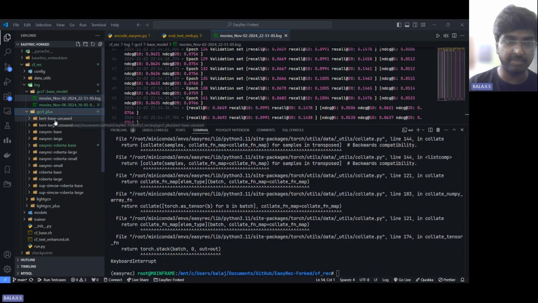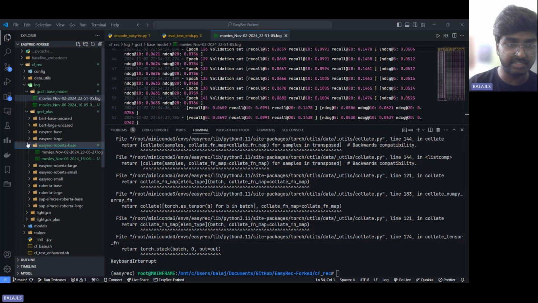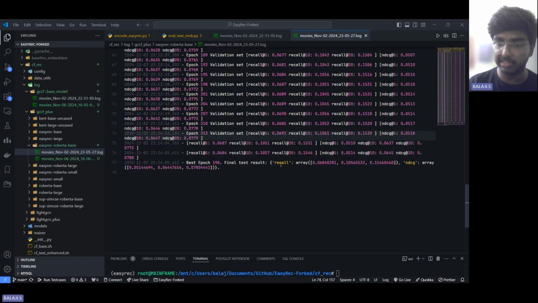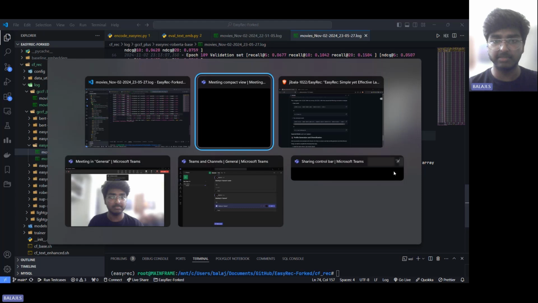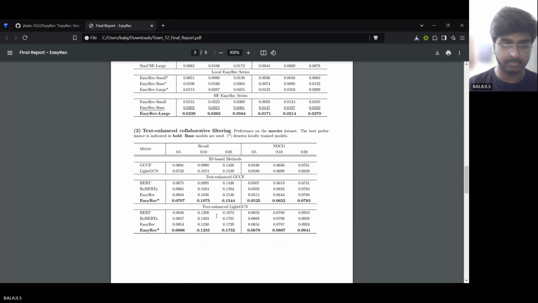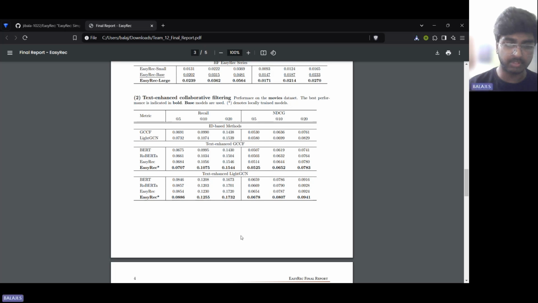So this GCCF plus text enhanced version, here are the results for recall at 5, at 10, at 20. So I'll show the comparison table. So these are the results, and we can see that the text enhanced GCCF performs better than the base GCCF model.